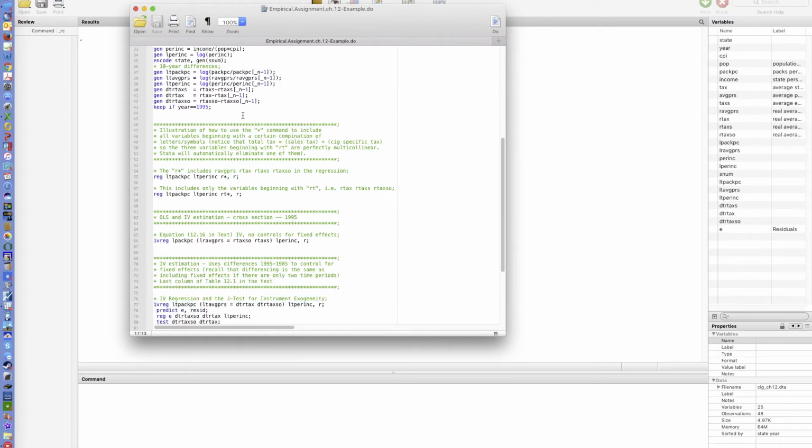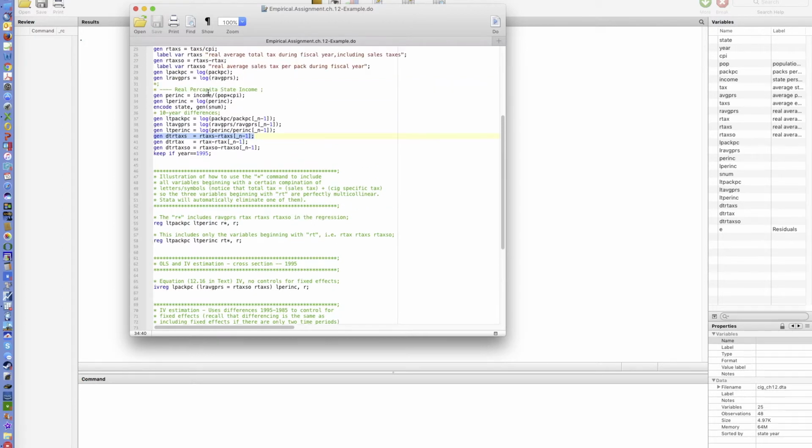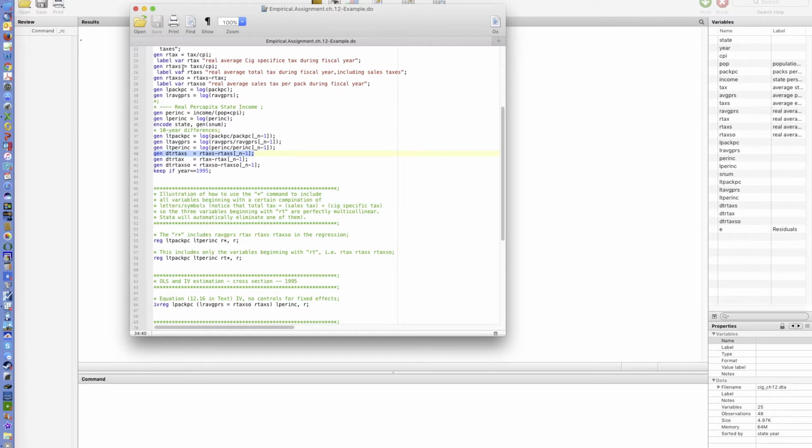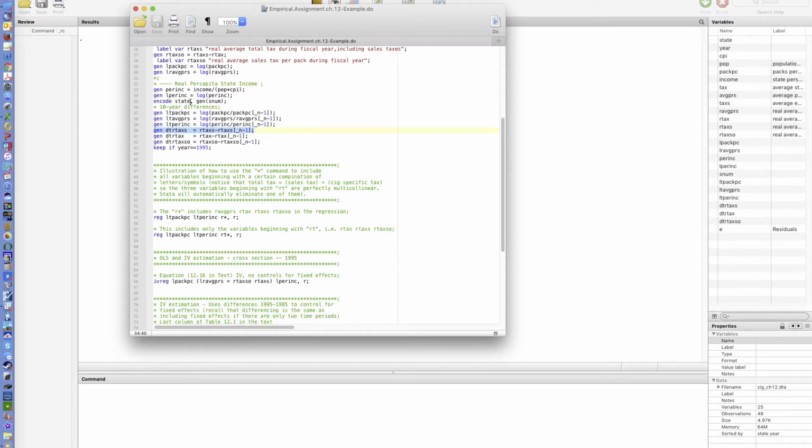And then later on, we're going to need the differences in the variables between 1995 and 1985. And so here's a way you can do that. For instance, right here, let's look at this one first. This gen dr tax s equals this expression. One of the variables we created up here was r tax s right here. And we want the difference in that variable between 95 and 85. So the way you do that is just say D means difference.